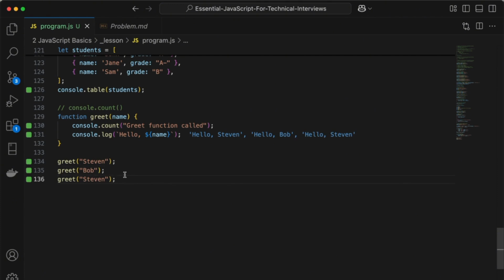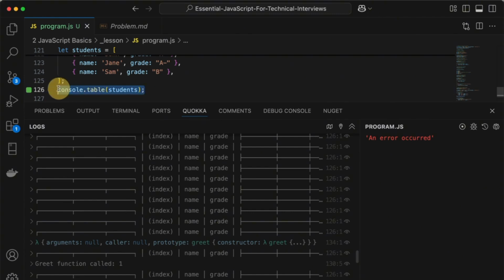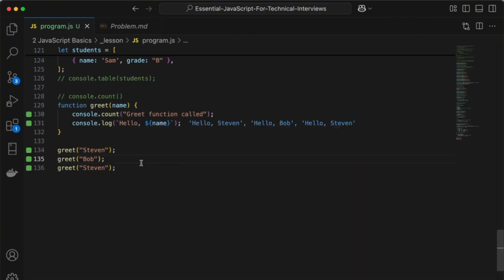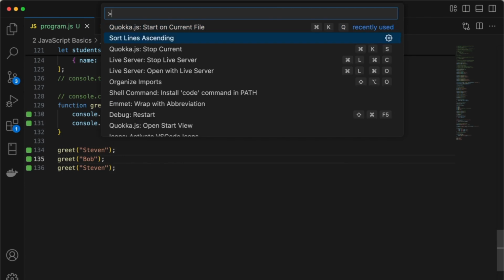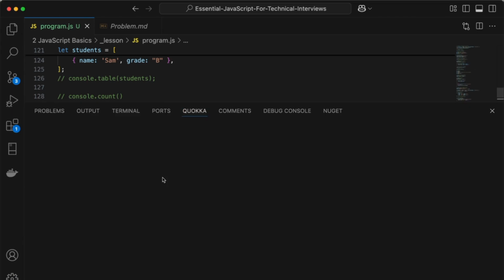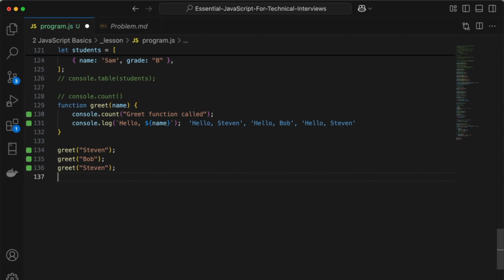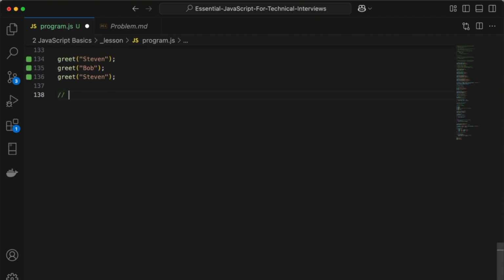So now when I save this, here in our output, I scroll down. Let me comment this out, so I'm not getting that. I'm going to stop Quokka for now. So say stop current. And let's start it again. So now on the bottom here we see the greet function was called 3 times, as we invoked it 3 times. So now, I add this comment, so console.time and console.timeEnd. So this measures execution time.